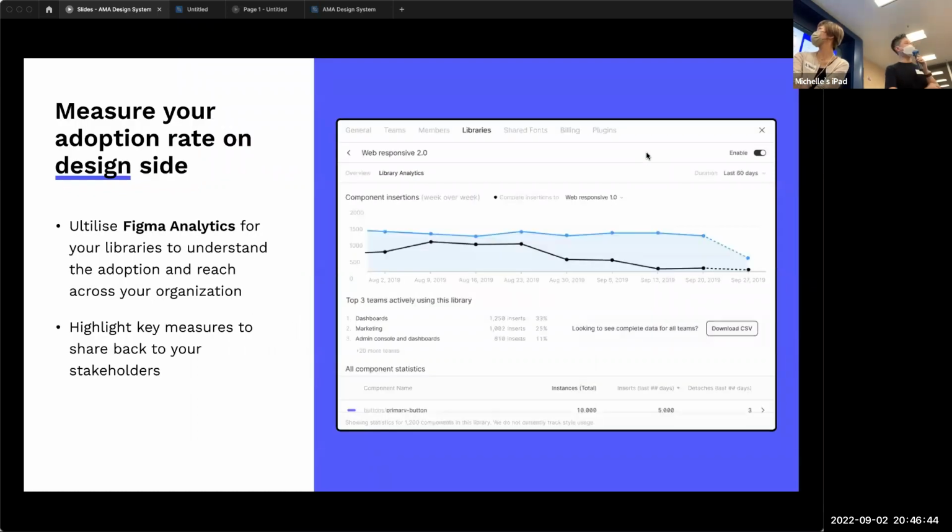For the first one, I'll ask everyone here: is anyone already using the Figma Enterprise Plan for your organization for design systems? Okay, seems some of us. Okay, not a lot. So this is something that I definitely recommend everyone to use.